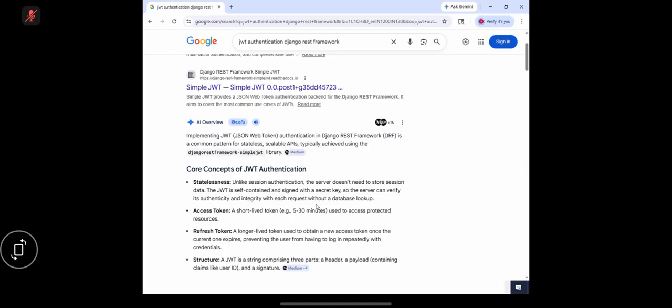Stateless as well as what? Scalable APIs. Unlike session authentication, where user details get stored in the session, whenever a client sends a request to any endpoint, that endpoint contains user details. That is state oriented. State oriented means the endpoint recognizes the request is coming from the same user.